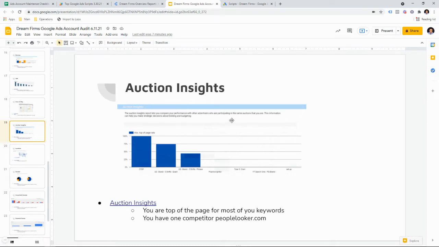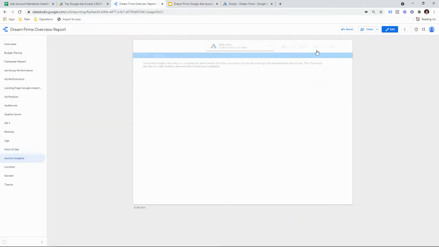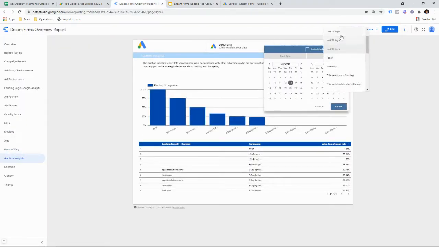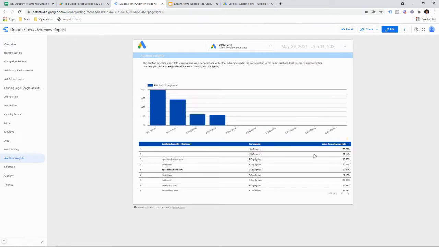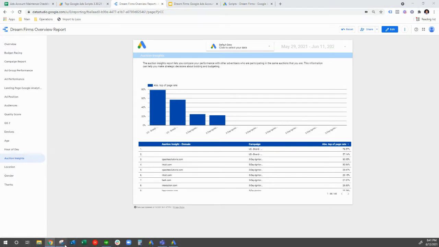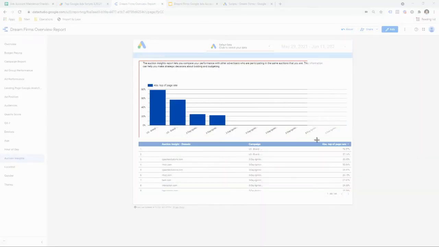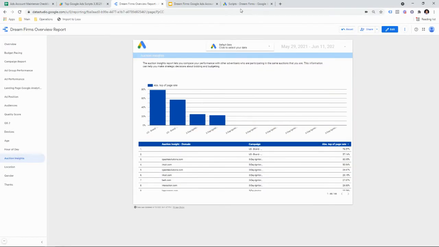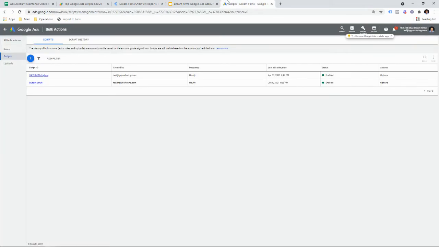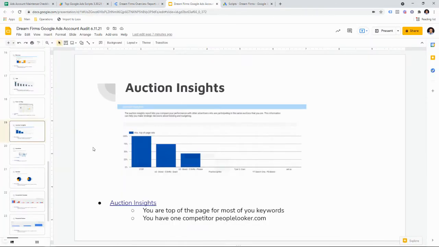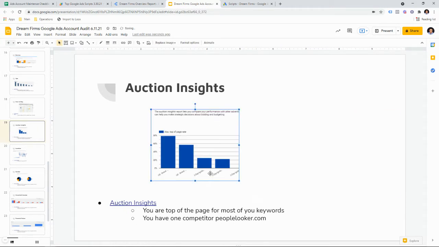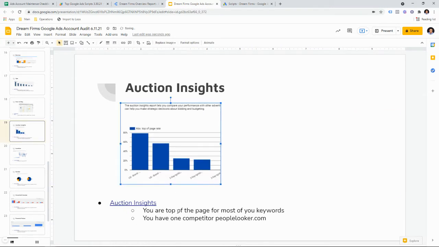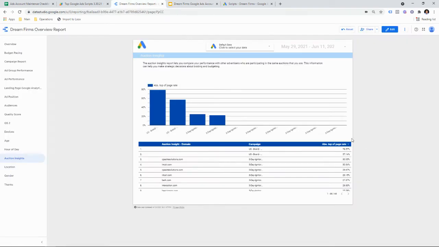All right, now we're going to look into auction insights. This is helpful to see what competitors are coming up in the marketplace. So we go to auction insights, look at the last 2 weeks, apply. Screenshot this. Paste this in here. Then we're going to export this.